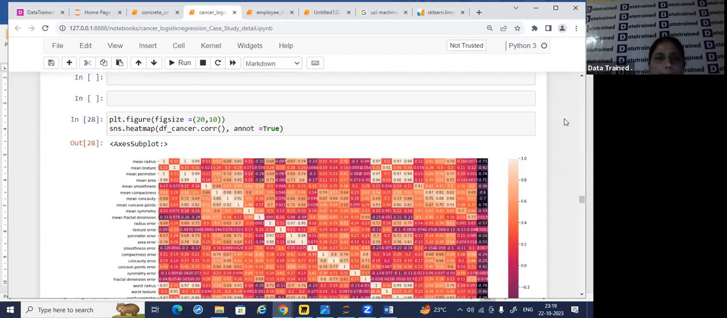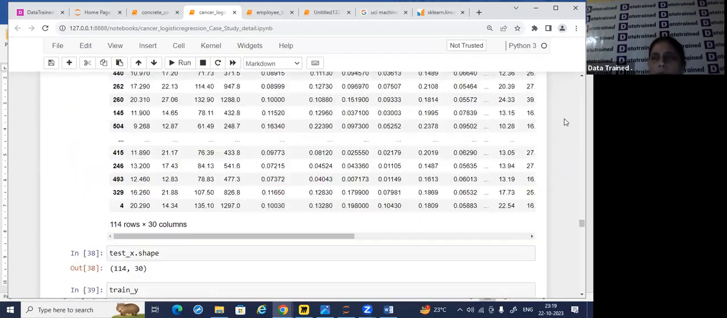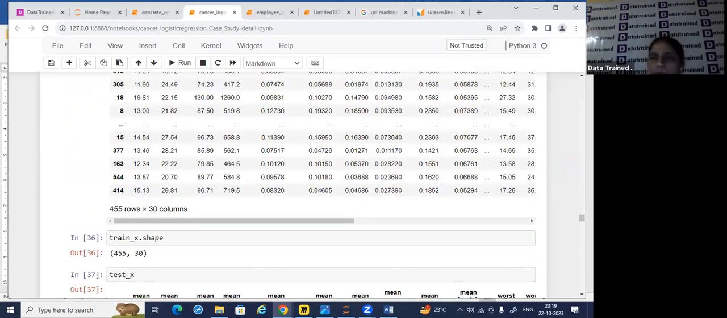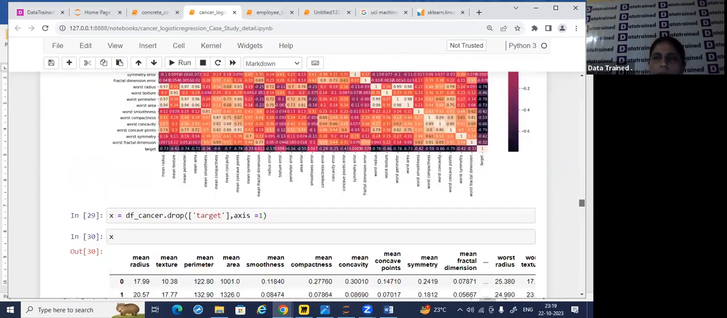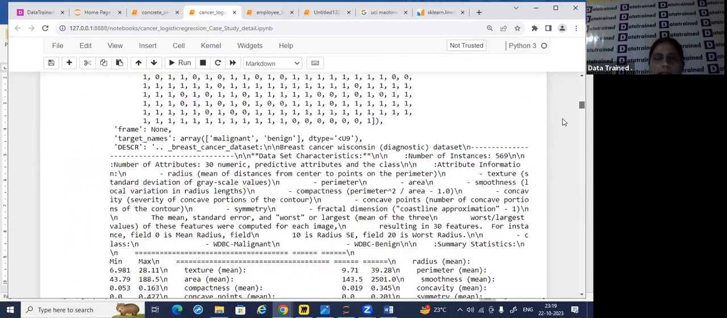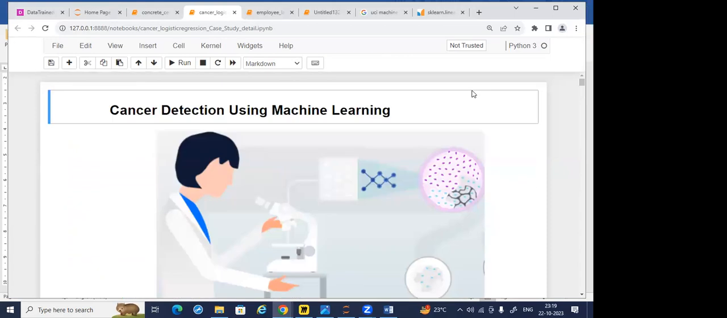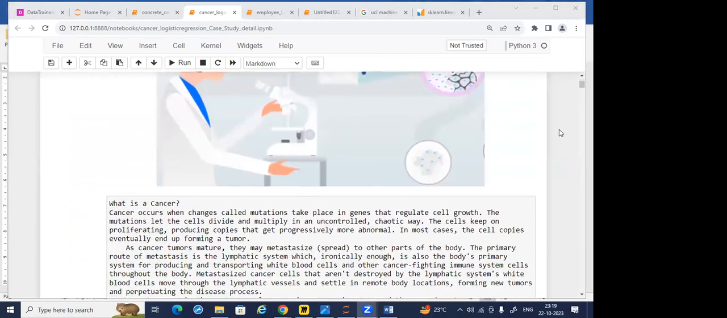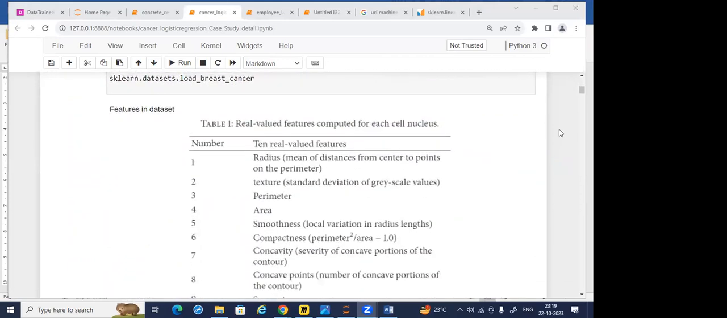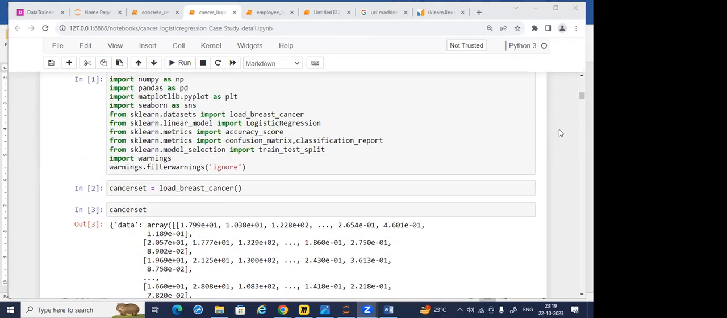See here. Just wait here. This one is a cancer detection. You can just see it here. I just load it. Here I had taken a different variable here.